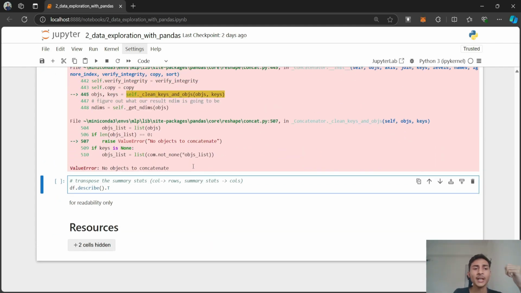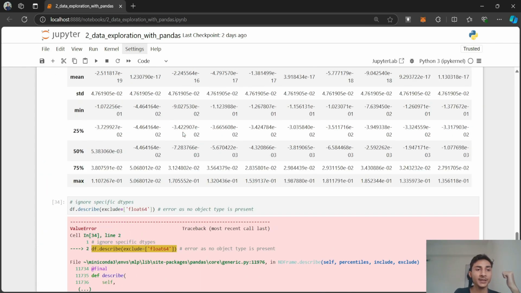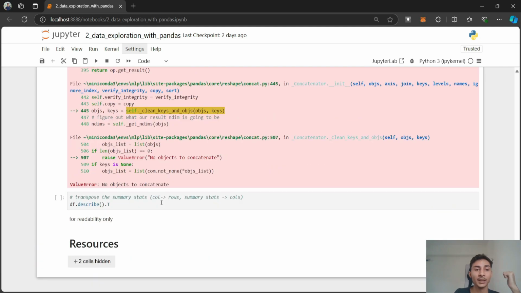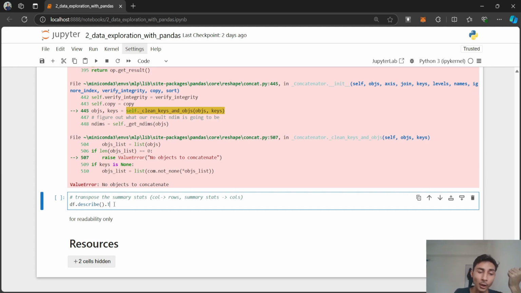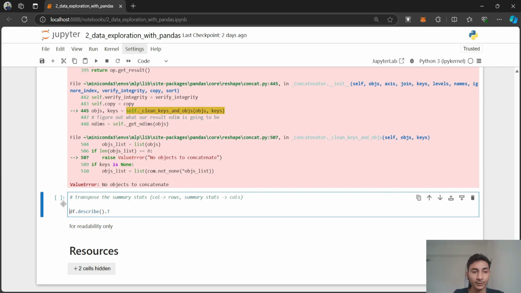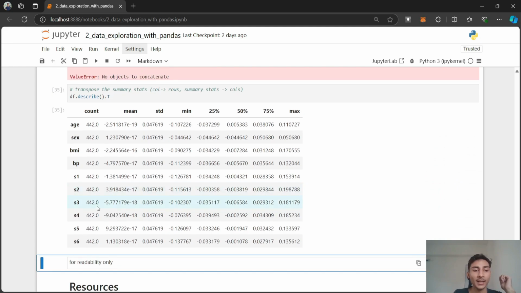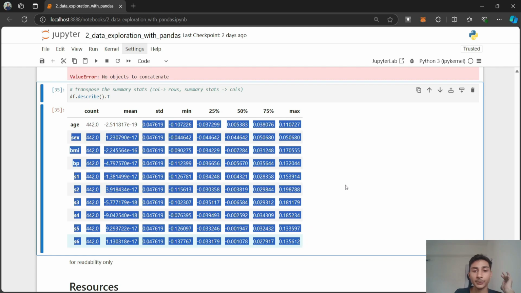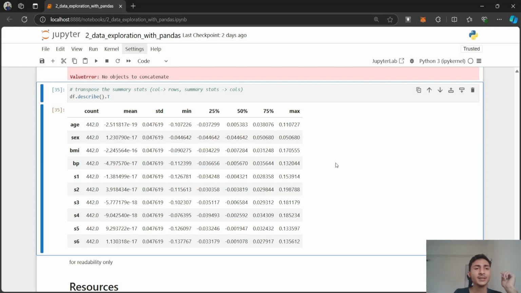Okay. Now sometimes it's very hard to read the descriptive statistics in this, so you can have your columns and rows transposed. Think of the earlier output as a matrix. So for that you can do df.describe().T. T means basically transpose. Now it will be more readable, and it's only for readability purposes, nothing else. Like for age, your count is 442.0, mean is -2, standard deviation is something, and so on, right? So all these things you can do. This is the very basic data exploration that you need to do.